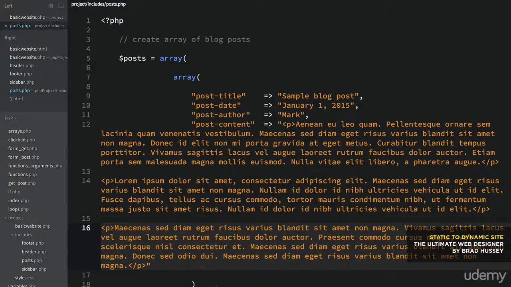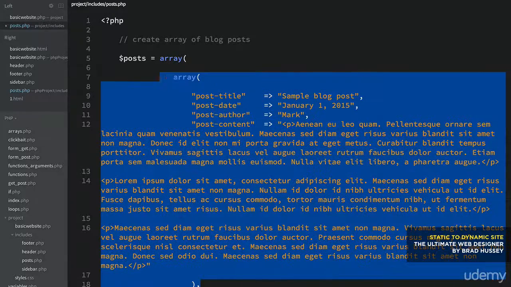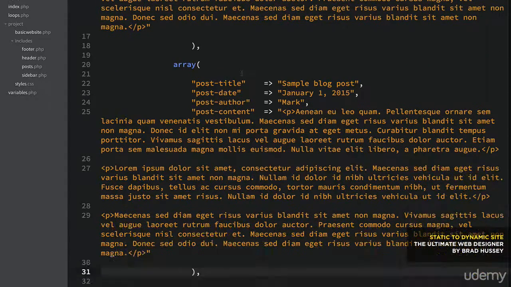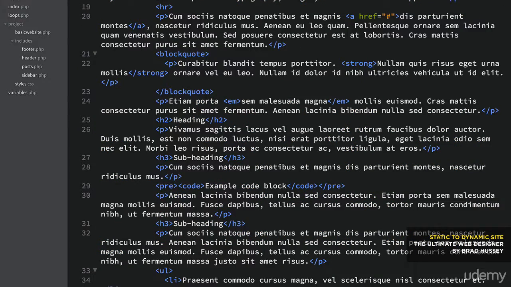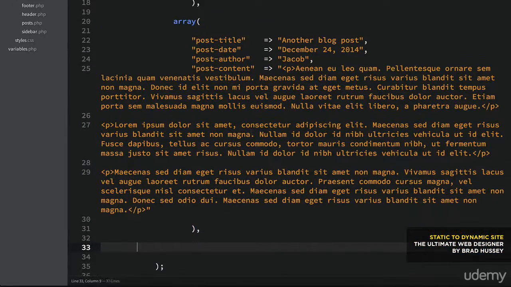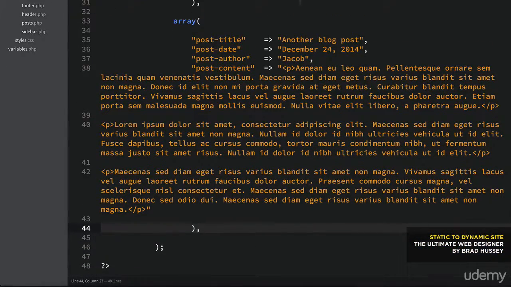And now what I'm going to do is put a comma after this array. And I'm going to copy this array, and I'm going to paste it again, but just change some of the values. So this will just be another blog post. The date, let's say December 24th, 2014. This will be Jacob. Again, I'm just copying what's already in the template that was provided to us. And one last time, copy this. I'm going to paste. And then we're just going to say new feature.